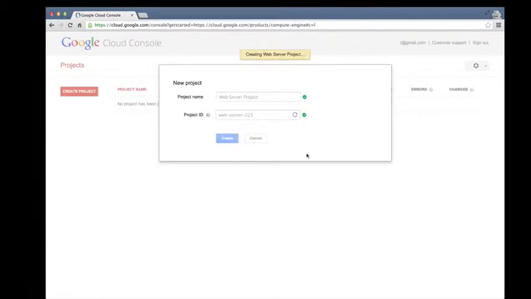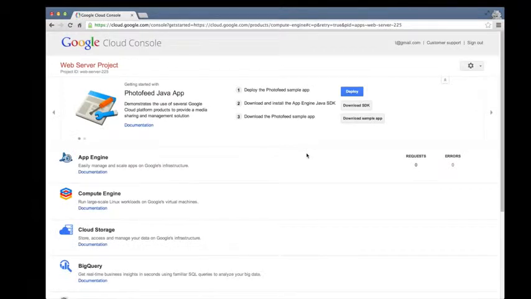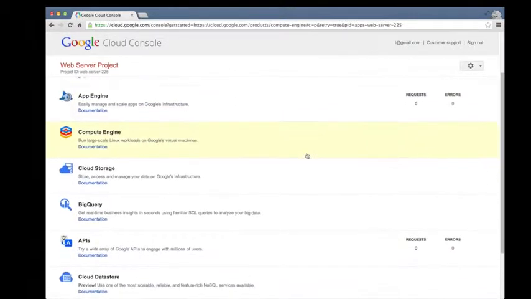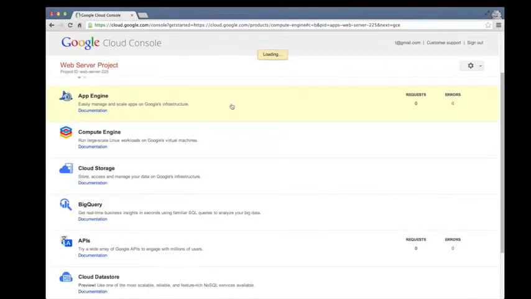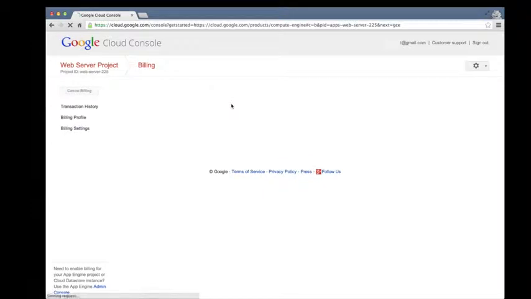Now the project that's being created will have access to all of Google's Cloud Platform services. We're interested in Compute Engine for this demo, so when the project creation process completes, we'll select the Compute Engine service. Compute Engine is a paid service, so the first thing we'll need to do is set up our billing information. You'll likely be surprised at how affordable experimenting with Compute Engine can be.